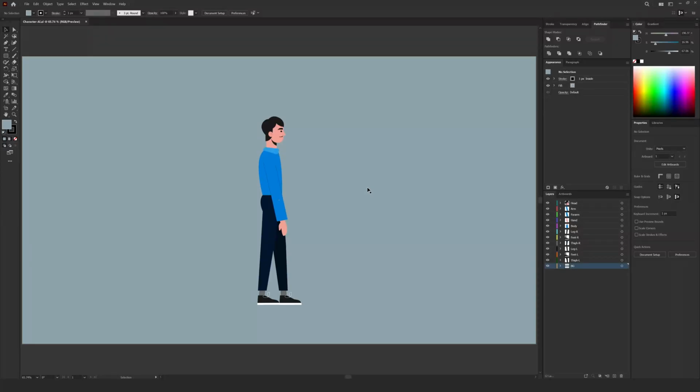We are back with an amazing tutorial. Basically, this is a problem-solving tutorial. So yes, I have this character, and I have already separated all the body parts into different layers, so I can apply animation easily on each body part in Adobe After Effects.